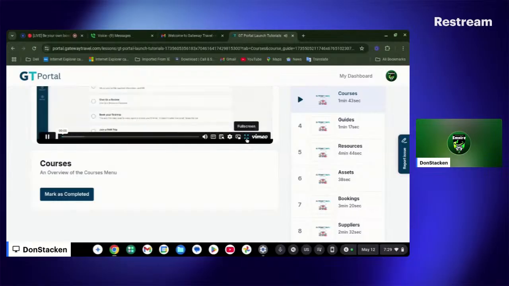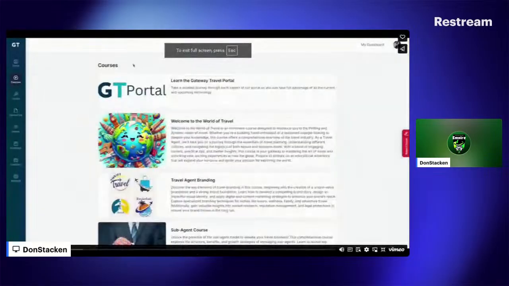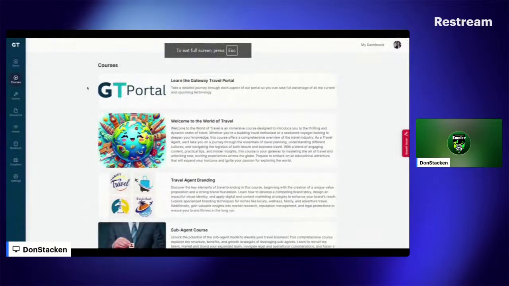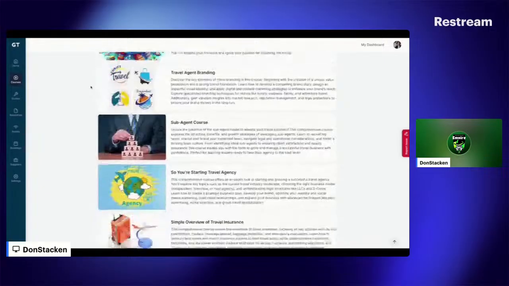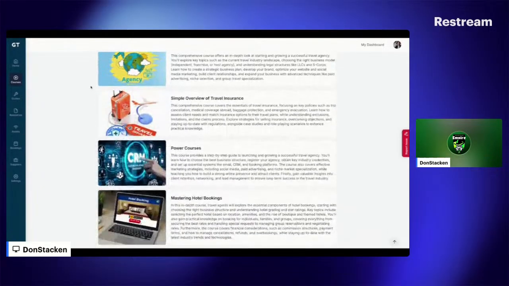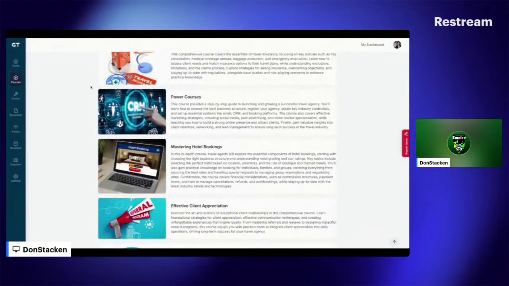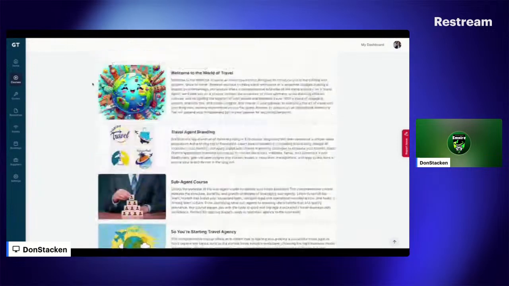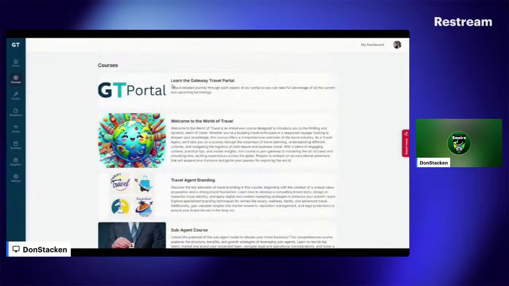Let's look at our courses. You can think of this area as our high-level learning management system. These courses are designed to both elevate your service and teach applicable best practices for your agency. This is also where you found our agency portal tutorial. To start a course, navigate to the course of your choice and click the title.